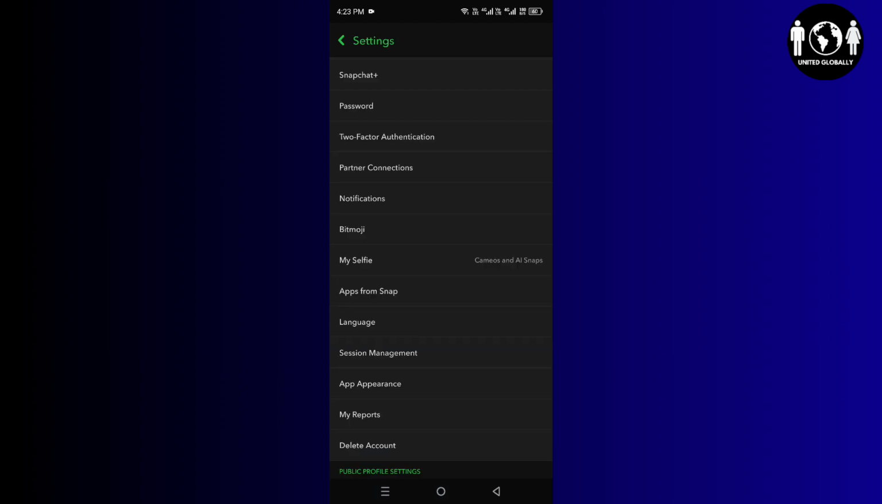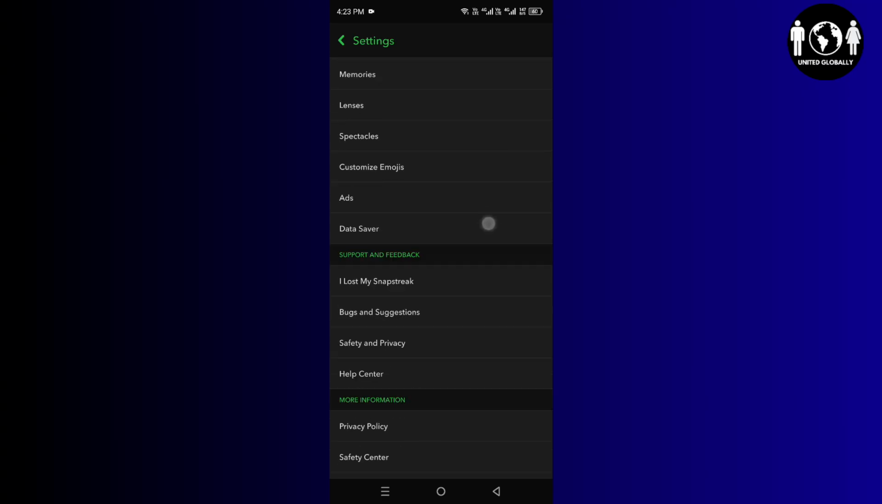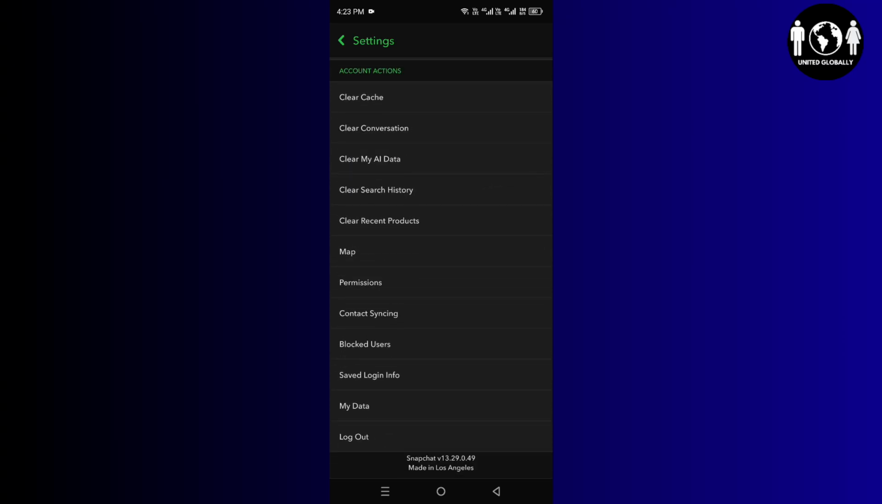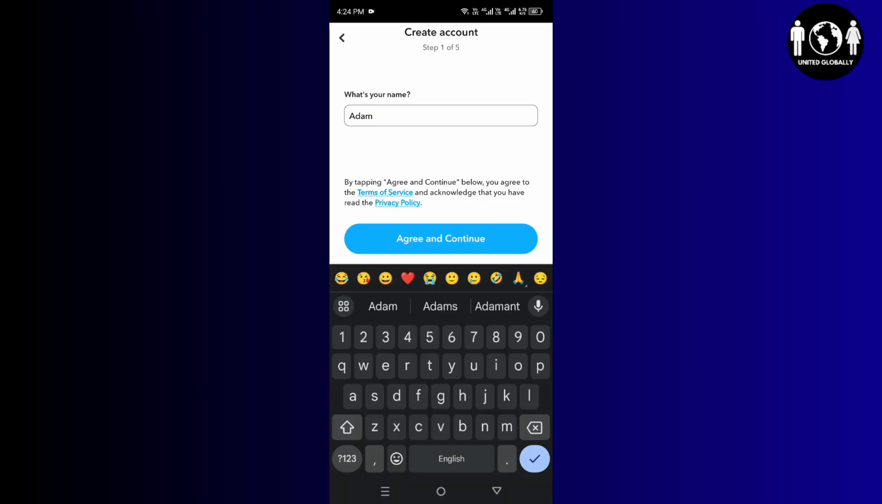So in that case, what you have to do is that you just have to simply get back and then simply log out, because you cannot remove your number once you have added on Snapchat. But one thing you can do is that you can create another account without the phone number.